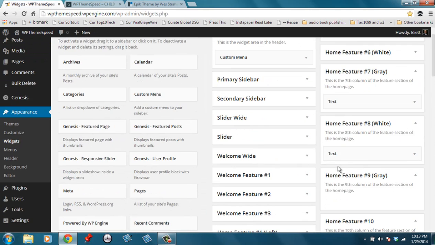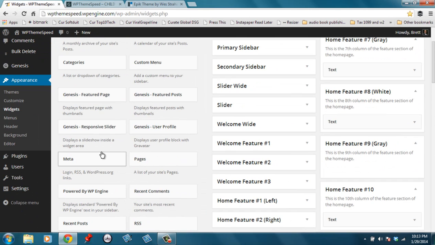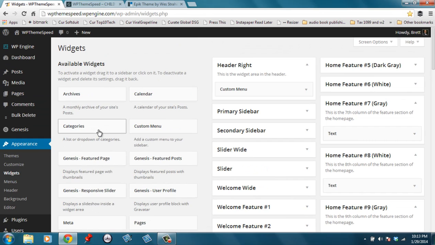I believe that pretty much wraps up how this theme works. Everything else is standard WordPress or StudioPress.